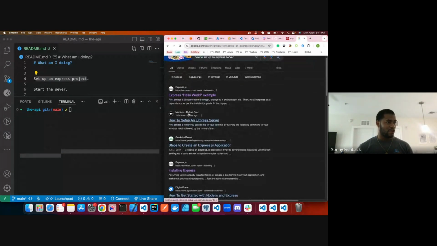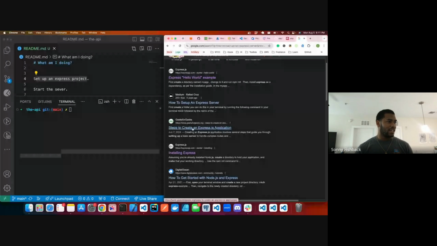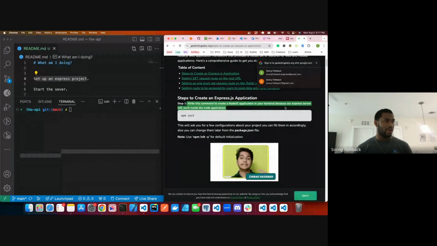Set up an Express server. I like Medium. Sometimes the documentation is a little bad for taste, but I'm going to go to Geeks. So the first thing we need to do is npm init. Write this in a Node.js application, because your Express server will work inside the Node application.